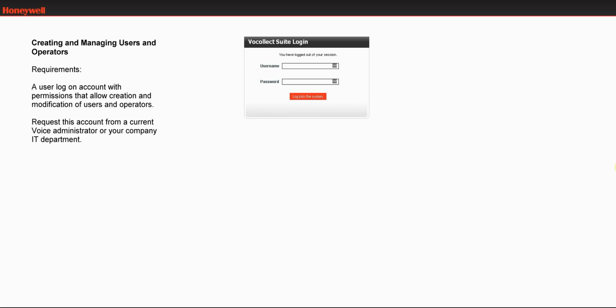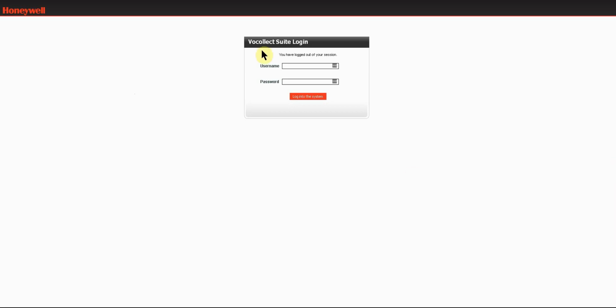The first thing that you will need is your own user logon account. This account will need to be an administrative account or an account with a user role that allows management of other users and operators. Your account should be provided to you by another member of your management team who already has an administrative rights logon. For some customers, your IT team will provide this account. So let's go ahead and get started.